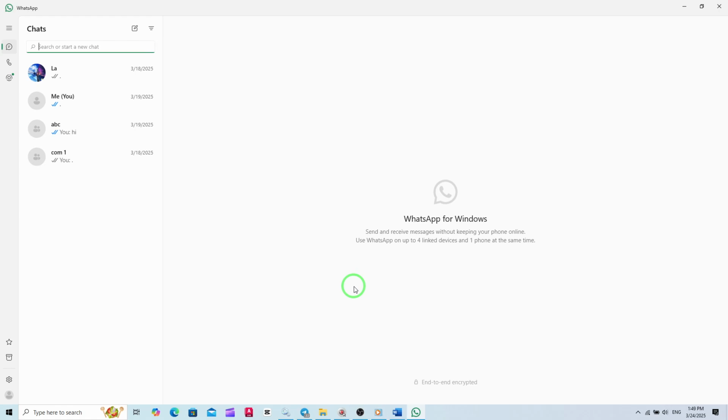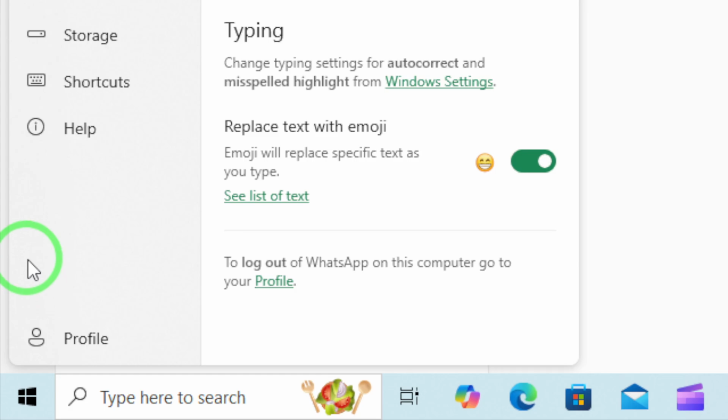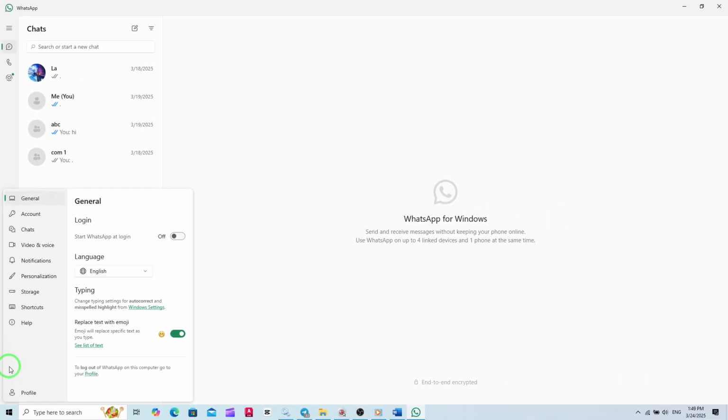Next, look to the left side of the WhatsApp window. You'll see a menu with several options. Click on Settings. This will take you to a page where you can customize various aspects of your WhatsApp experience.